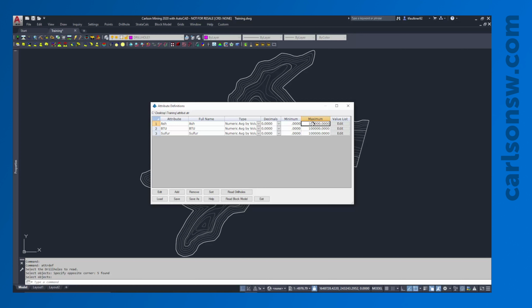So for my ash value, I'm not expecting anything above a 15% ash, so I'm going to set that to the expected maximum value. My BTUs, I'm not expecting anything less than, let's say, 8,000, and I'm not expecting anything above, let's say, 14,000. As for my sulfur, these are going to be pretty low numbers. I'm not expecting anything above, let's say, a 3%. So these are just expected ranges of values. If anything's outside that range, it's going to show up in the attribute validation report.